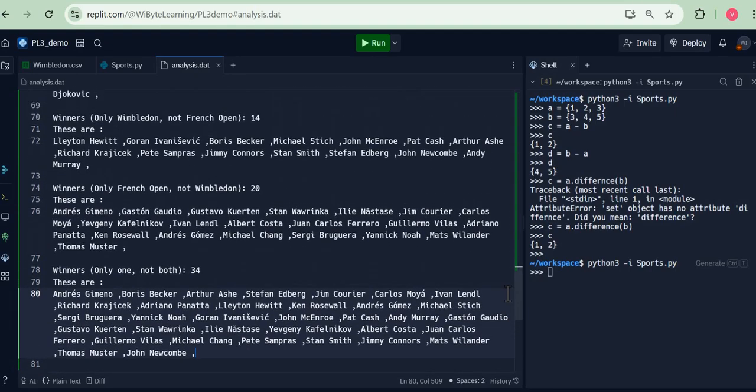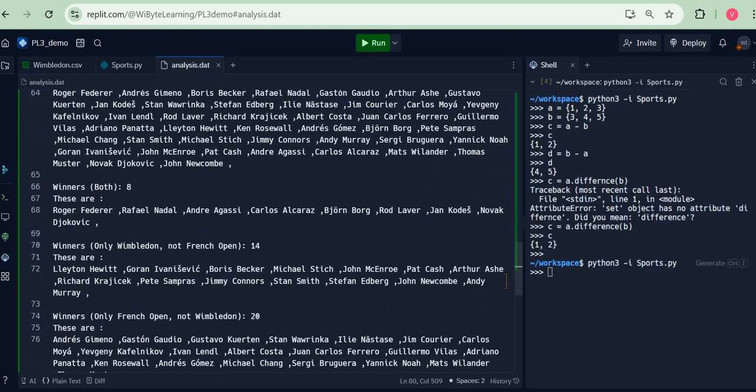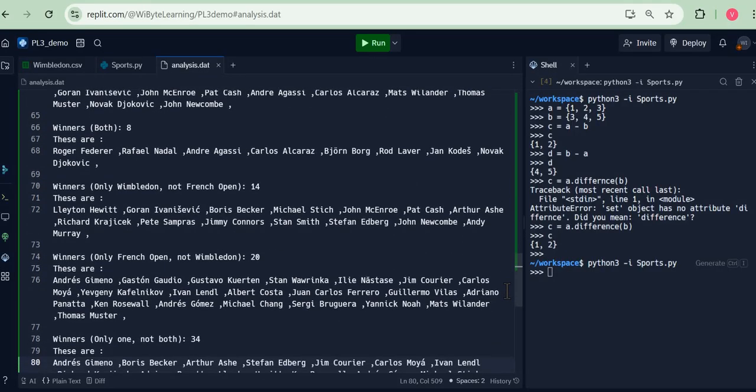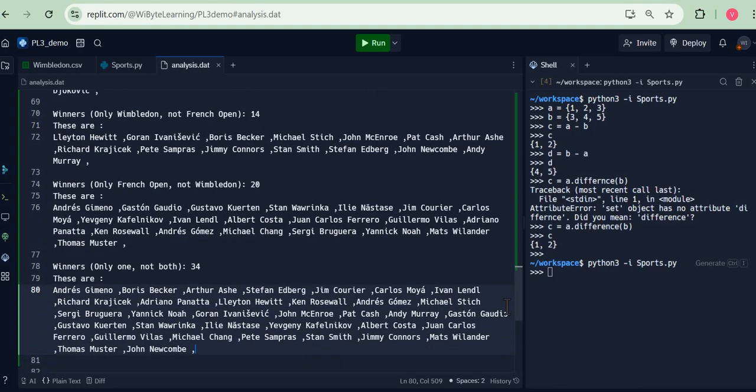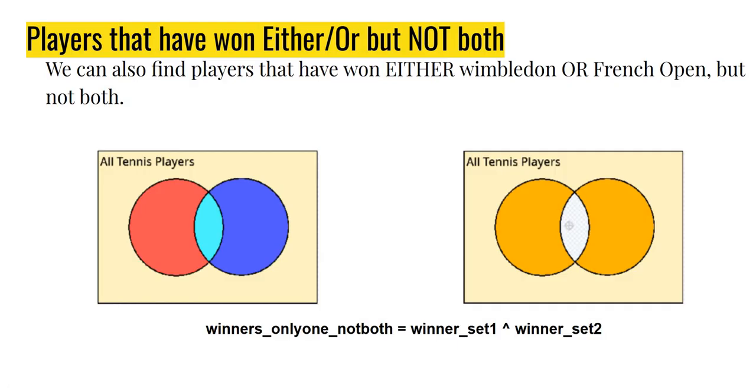So it tells me, look, there are 42 who have won either or, 8 who have won both, 14 won only Wimbledon, 20 who have won only French Open. And if you really think about it, it's not a big surprise that 34 have won only one, not both. Basically, this plus this, because these are the set of people. So in some sense, we are doing a union of this set and this set. And that is also visible from the Venn diagram.